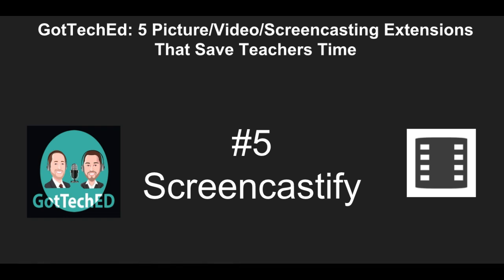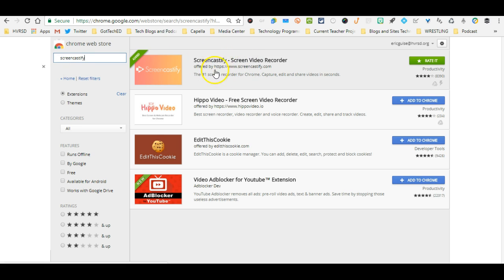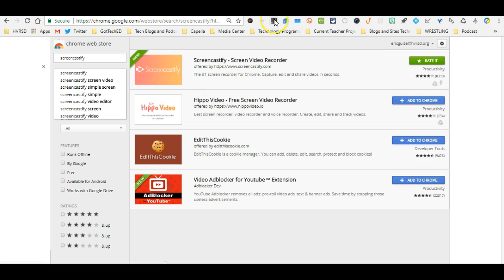The last extension is called Screencastify. This is a screencasting extension that allows teachers and students to make videos like the one that you're seeing right now. It captures the screen and it captures voice. To get Screencastify, go to the Chrome Web Store, type in Screencastify, and it will be the first one. This one is a little tricky because it's going to look a lot different than the icon that's up top. But here's our Screencastify. Go ahead and add that to Chrome. Once you've added it to Chrome, you'll see the icon up here. It's a lot different than the image there.